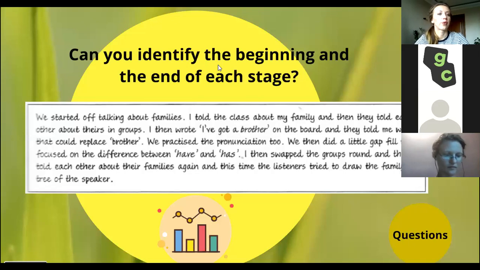Well, I'm pretty sure that everyone can easily identify the first stage, where the teacher tells about her or his family and asks students to do the same. That's the first stage, communication. The second stage, language focus, is when the teacher writes the structure I've got on the board and attracts students' attention to it.